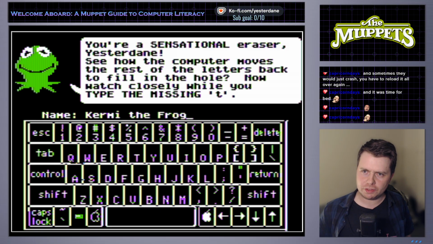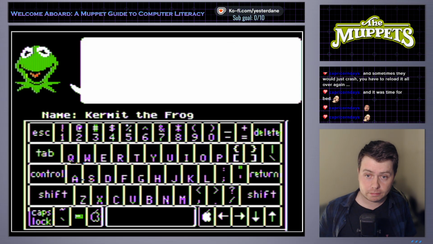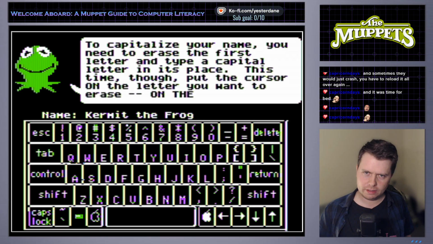See how the computer moves the rest of the letters back to fill in the hole? And watch closely while you type the missing T. Are you ready? The computer puts the new letter at the cursor, then moves the rest of the letters over to make room. Let's practice on another mistake using a new way to erase.